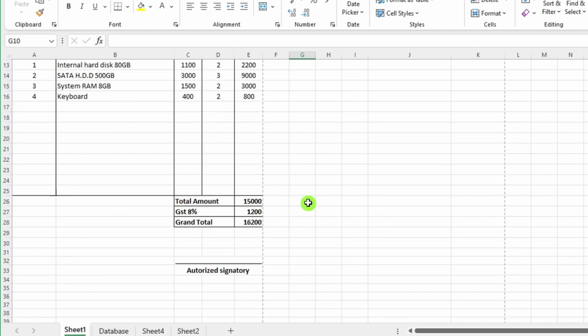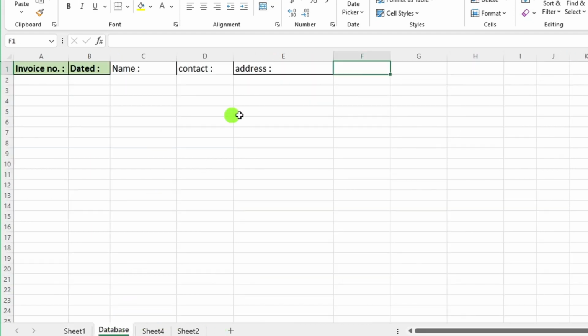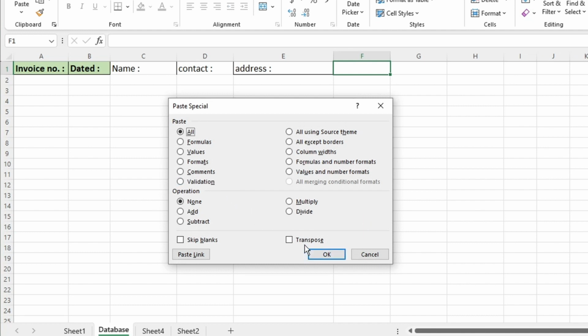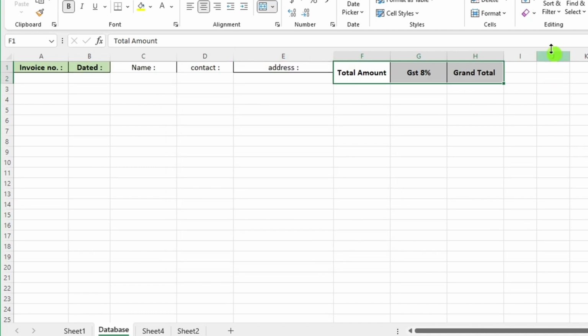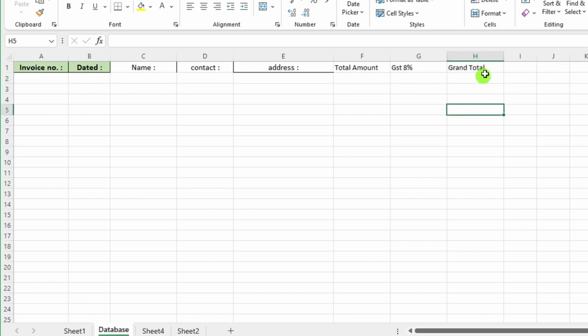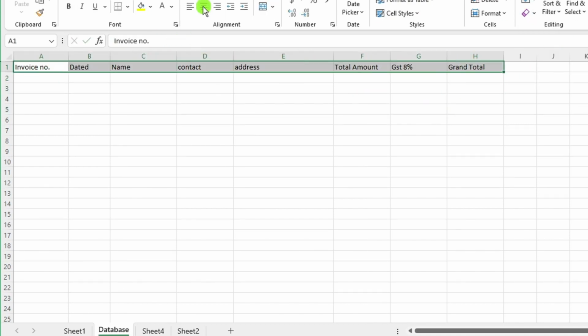Now take a look at the Excel invoice and identify which headings are compulsory for the database header. For example, if you want to include total amount, GST and grand total, copy them with Ctrl plus C, move to the database sheet, click on the desired cell and press Ctrl plus Alt plus V. Once again, the paste special dialog box will open. This time click on transpose and then press OK. Now that all the necessary headings are in place, adjust the column width accordingly.